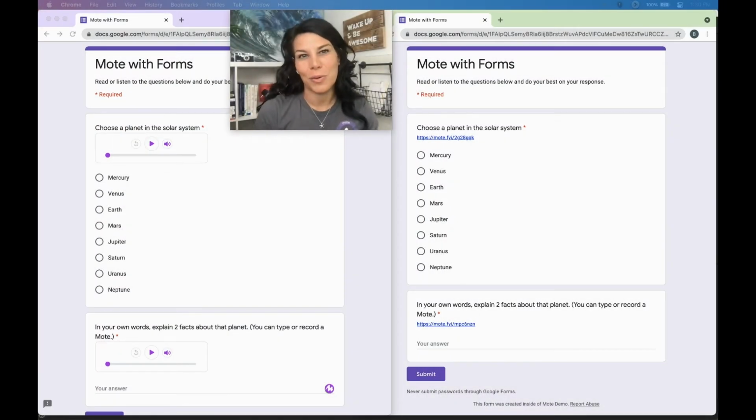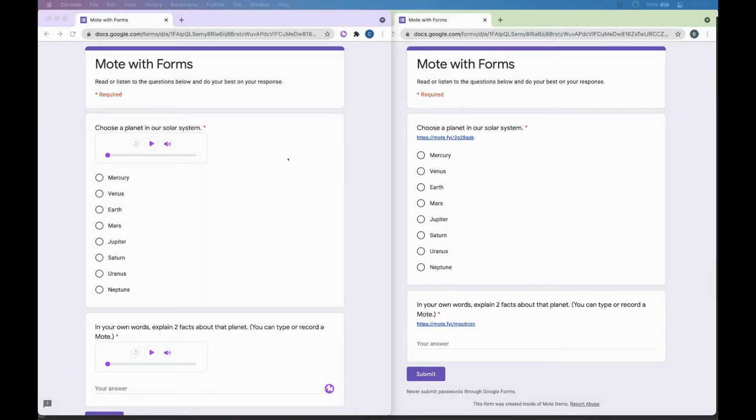Let's get started. As with some of the other Google tools, when using Google Forms, if you have the Mote extension installed, it's going to be a little bit of a different experience than if you do not. So to show that, I have two examples here. The form on the left is if you do have the extension installed, and the form on the right is going to be an example if you do not have the extension installed.